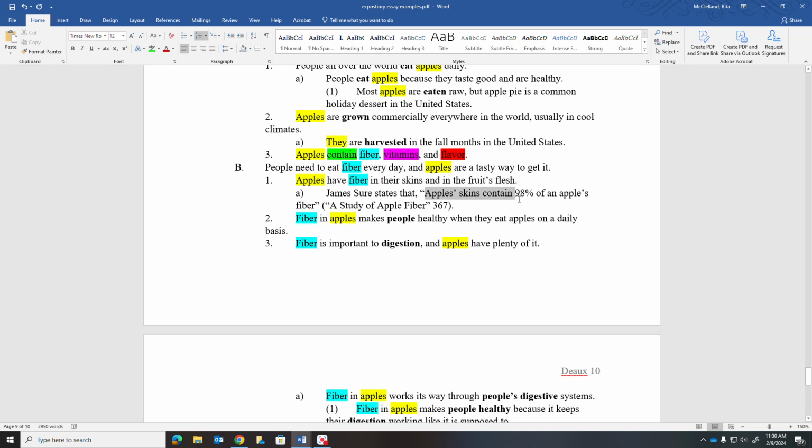Apples' skins contain 98% of an apple's fiber. So there's my direct quote. Make sure that you are enclosing it in double quotation marks. That's my direct quote. I don't do paraphrases.